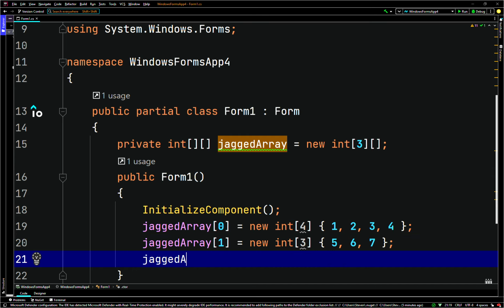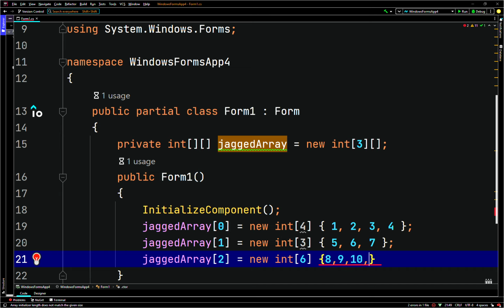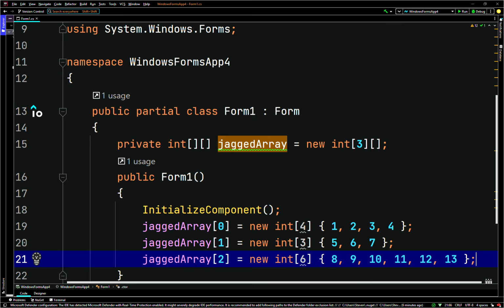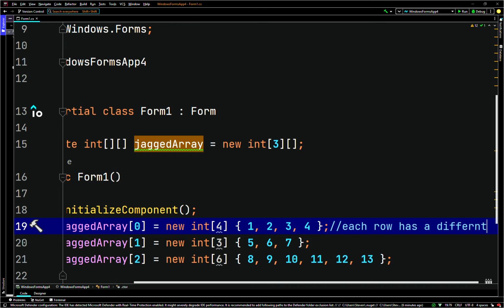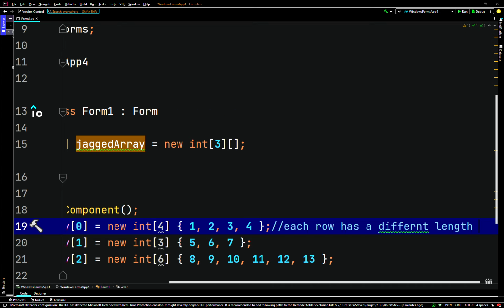And here we'll say jagged array of array index 2 points to new int of array index. You could have a different length here, for example 6. Then here you could say, for example, that we have 8, 9, 10, 11, 12, 13 with a semicolon. So that's our jagged array. Each row has a different length of elements.